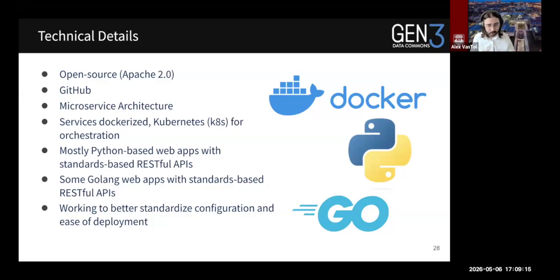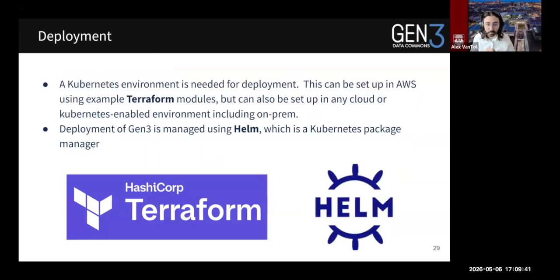Most of our code is written in Python. The backend services tend to be Python-based web applications that expose, where possible, standards-based RESTful APIs. We do have some Golang code in the mix. All of our services are Dockerized, and we build images that you can then orchestrate using Kubernetes. Next slide, please, and I will talk a little bit about Kubernetes.